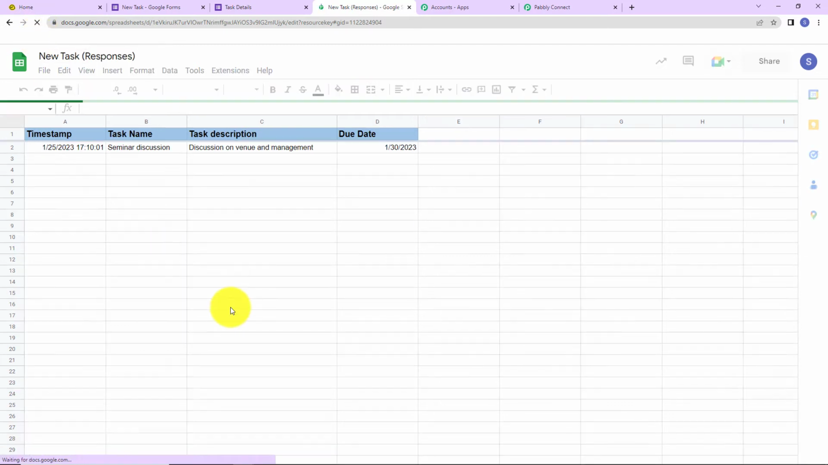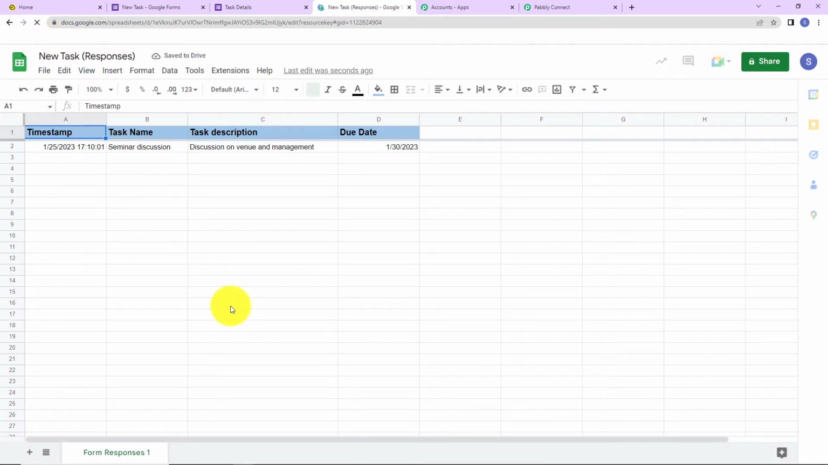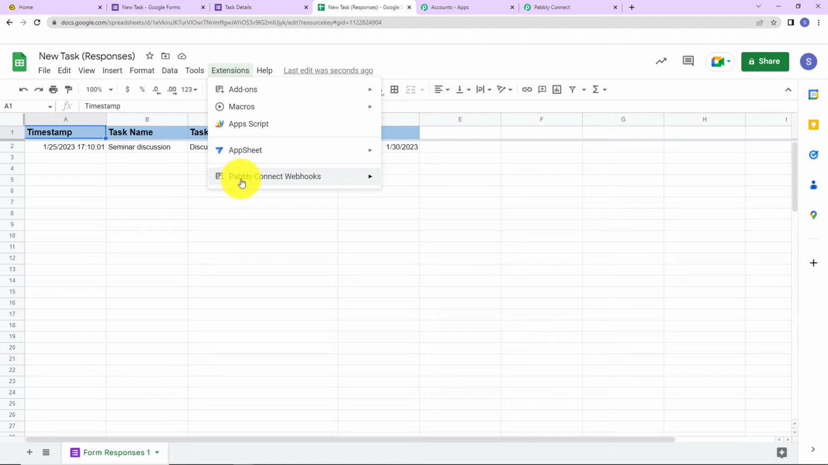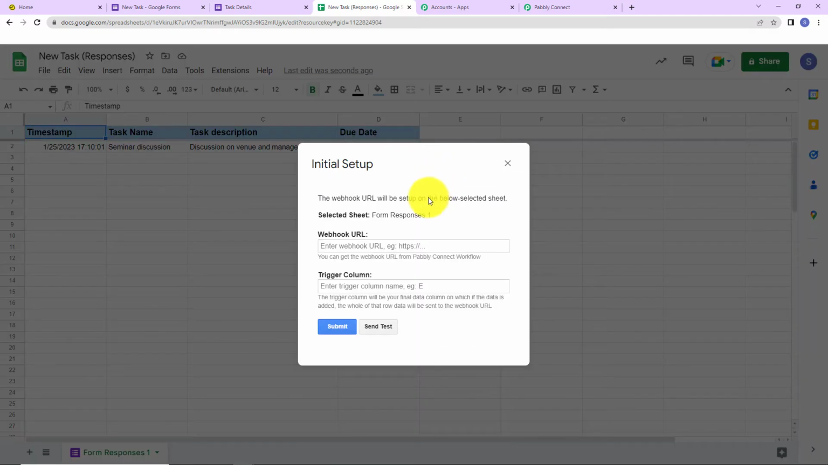This is absolutely important. And once you have refreshed this, you have to wait for a few seconds, and then we are going to go back to extensions. As we click on this, you would be able to find Pabbly Connect webhooks here. We'll go to initial setup. Now here you can see that it has already selected the sheet.